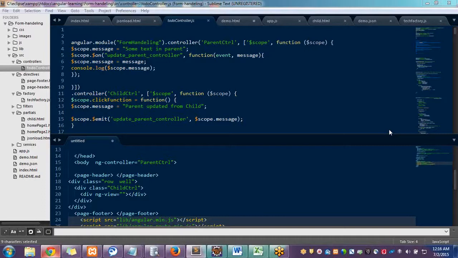So in this video today we'll talk about how to share the data between the different controllers. Angular provides a feature so that we can communicate between the different controllers, like one is a parent controller, one is a child controller. So how to send the data from parent controller to a child controller, and similarly, how to send the data from child controller to parent controller. So it is a two-way communication.